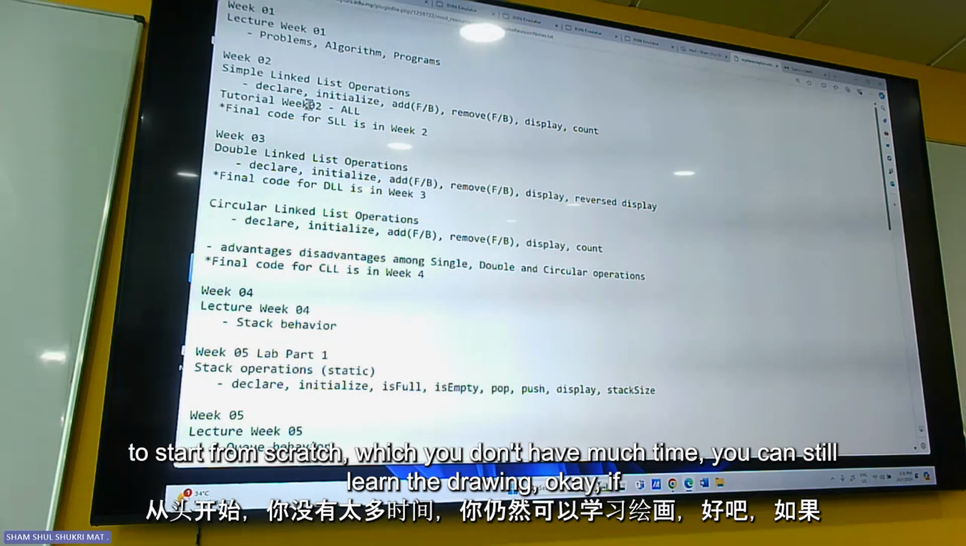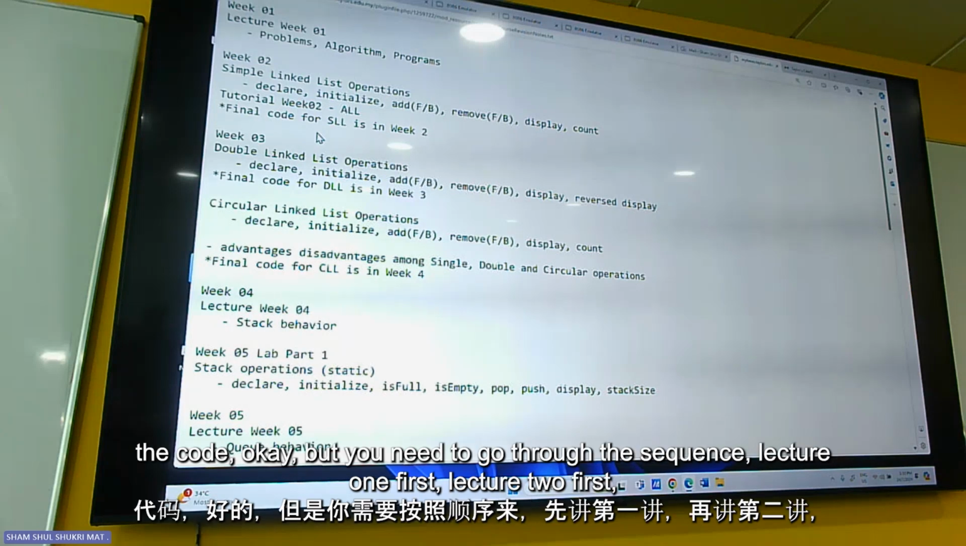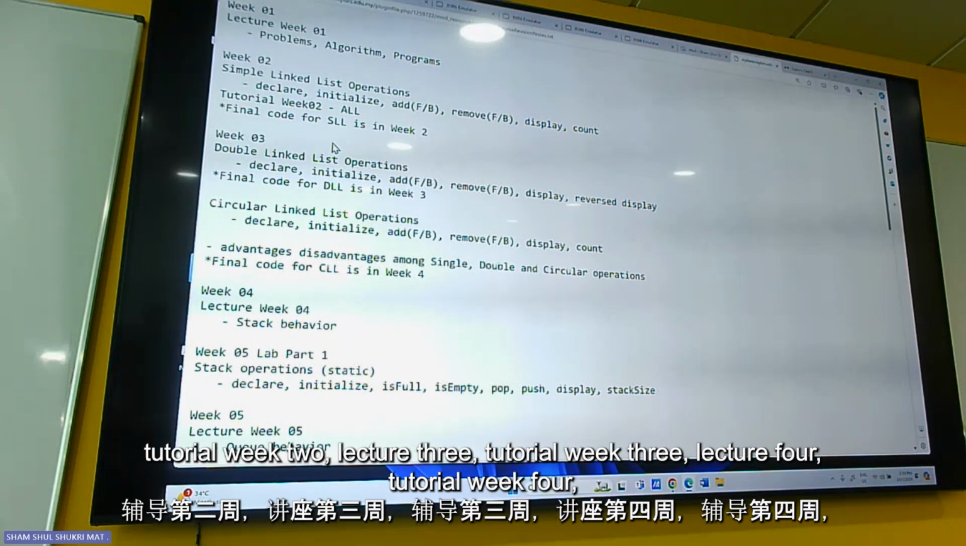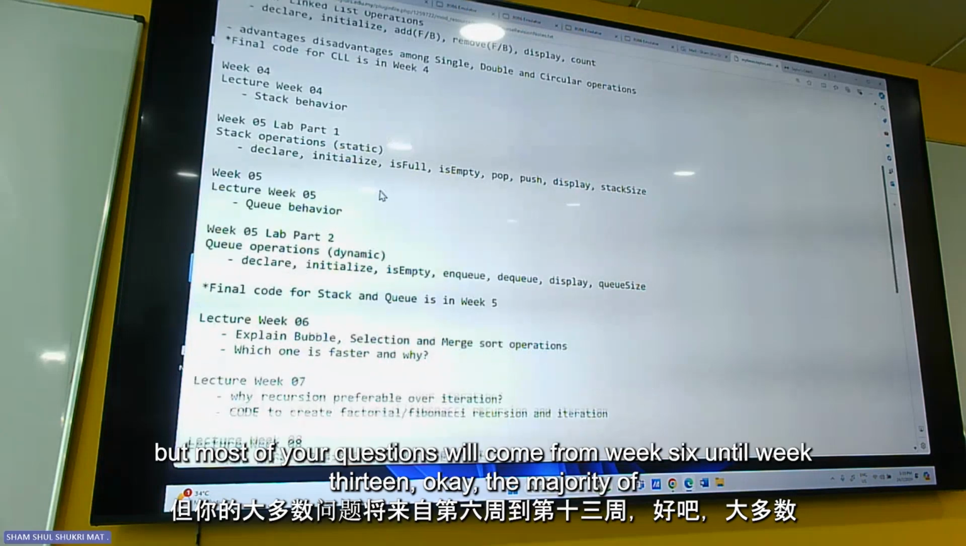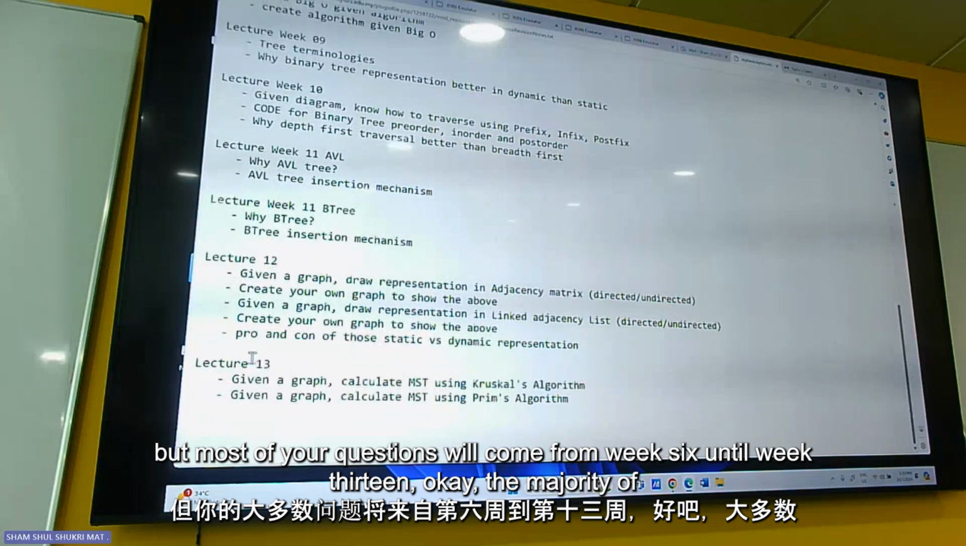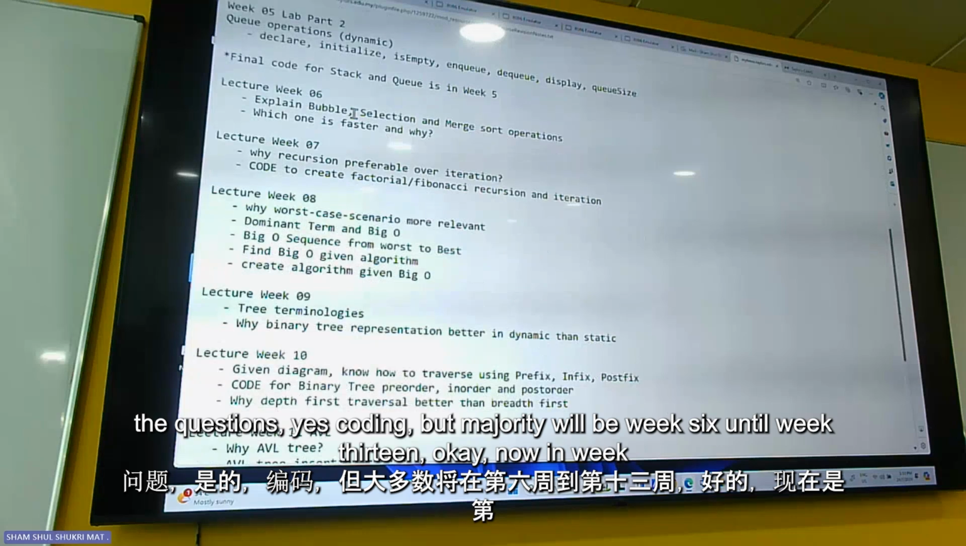If you want to start from scratch and you don't have much time, you can still learn the drawing. If you don't want to remember all the code, that's why you learn to draw. But you need to go through the sequence: lecture 1 first, lecture 2, tutorial week 2, lecture 3, tutorial week 3, lecture 4, tutorial week 4. Then only you can understand the drawing. But most of your questions will come from week 6 until week 13. You have coding, but the majority will be week 6 until week 13.